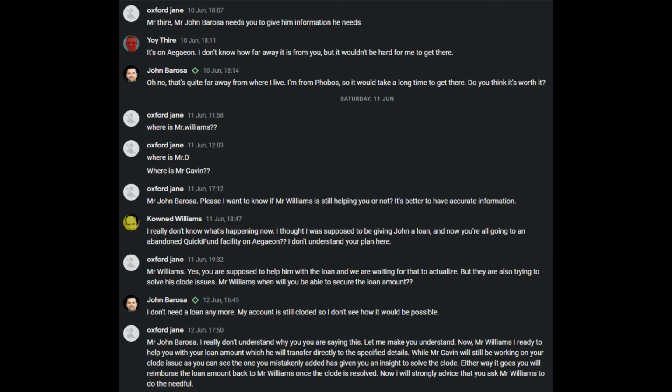Let me make you understand. Now, Mr. Williams is the first ready to help you with your loan amount, which he will transfer directly to the specified details. While Mr. Gavin will still be working on your clode issue, as you can see the one you mistakenly added has given you an insight to solve the clode. Either way it goes, you will reimburse the loan amount back to Mr. Williams once the clode is resolved. Now I will strongly advise that you ask Mr. Williams to do the needful.